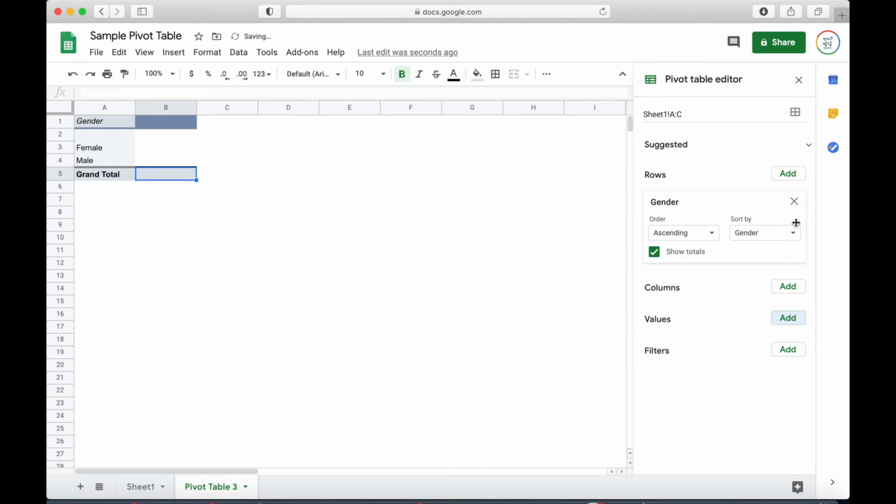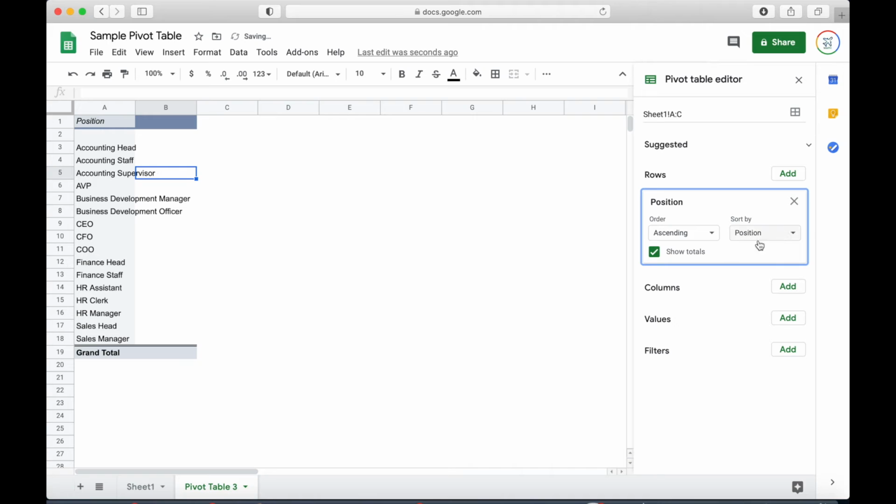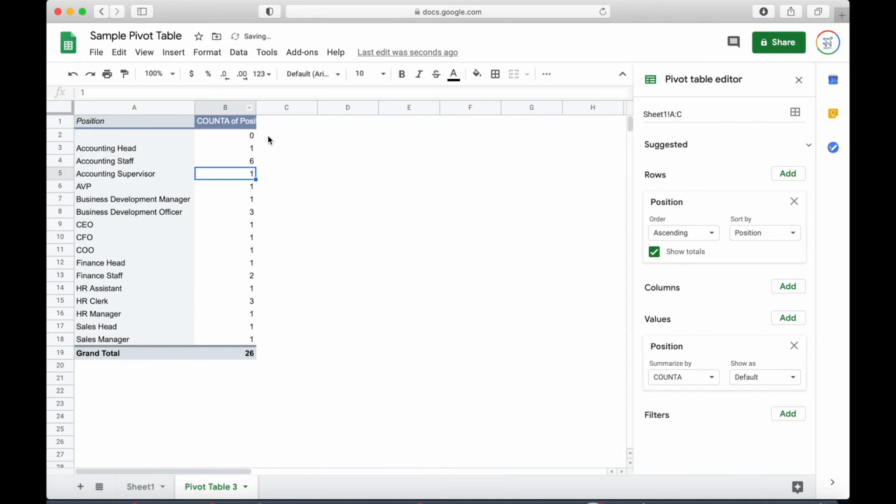Okay, so let's try another data. So, let's delete this one. Okay, let's add, for instance, position. Okay, we would like to know how many head count for each particular position. So, set the values. So, just click position. So, ayan din siya. Okay.